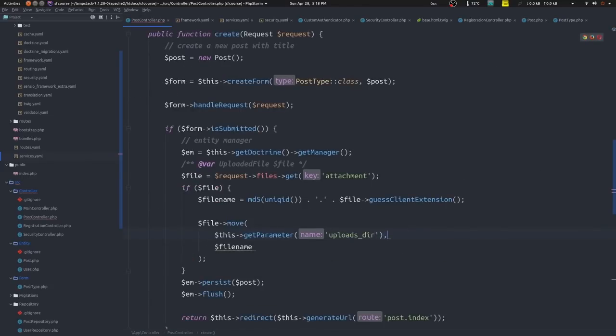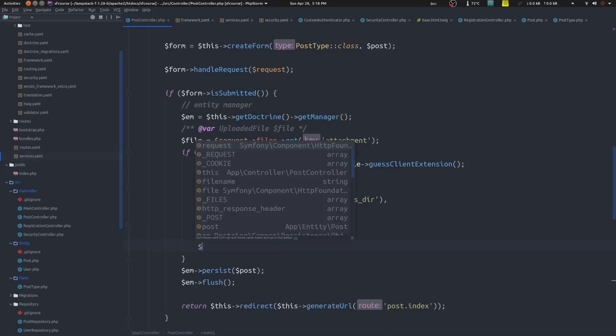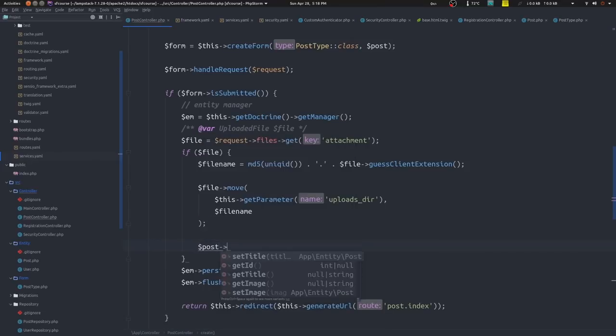Let's put a comma there, and yeah, that's pretty much all we need to do to move the file. Now that we move the file, we need to do one more thing. We need to actually set the file name to our database so that it would be saved. So we're going to do post set image, and we're going to do file name, and we have access to that right away.